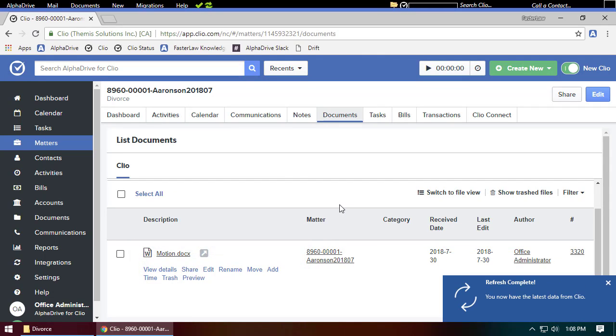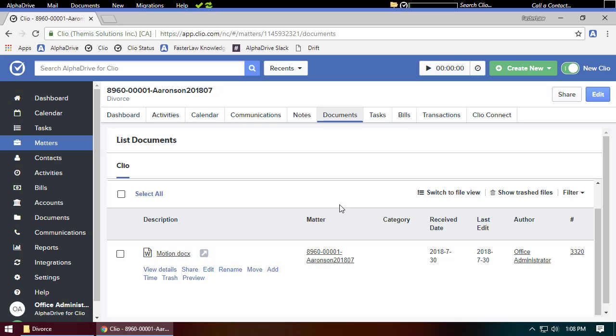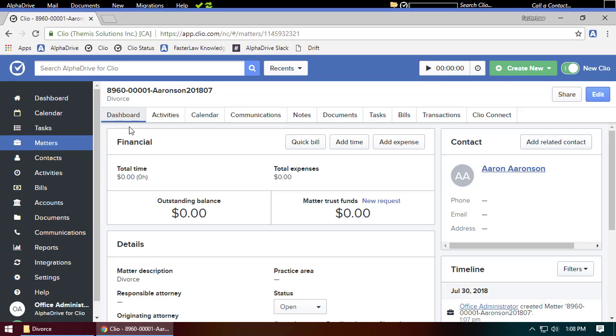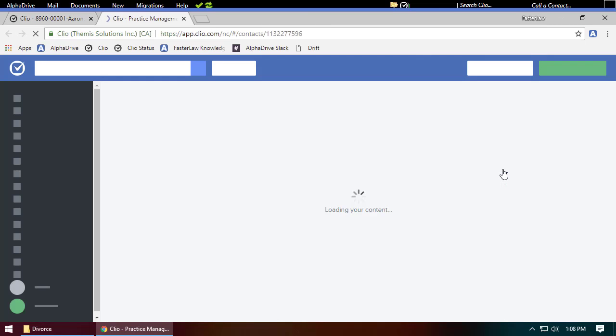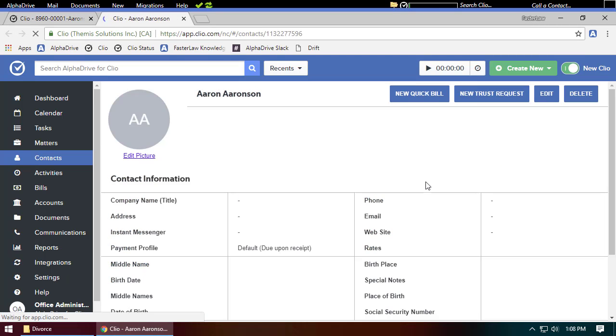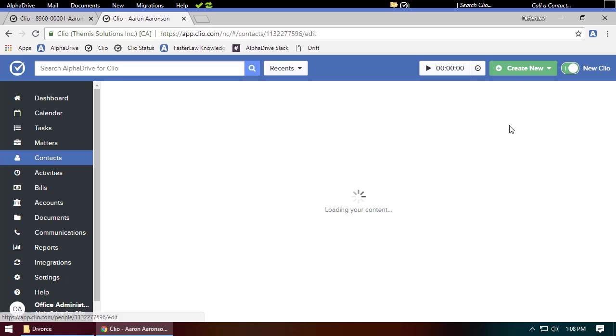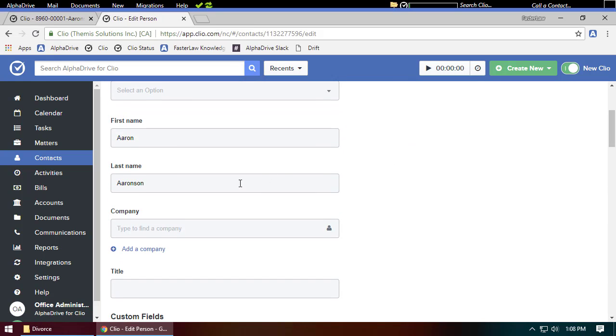It is worth noting that all folders contained in the matter status folders derive their names directly from the corresponding client or matter in Clio. This means that if a client's name changes, a matter name changes, or a matter status changes, the folder for that client or matter will be renamed and potentially moved to a different location after AlphaDrive refreshes.